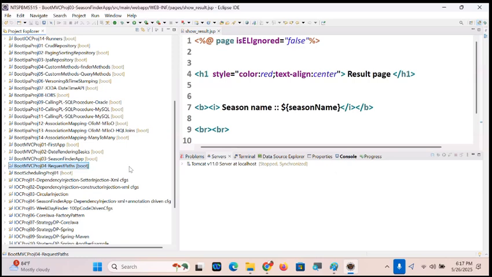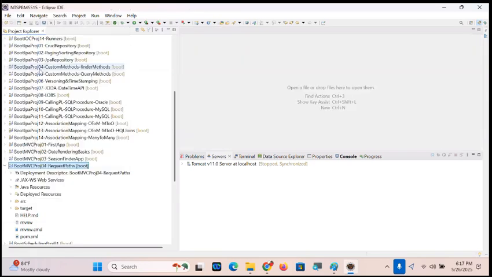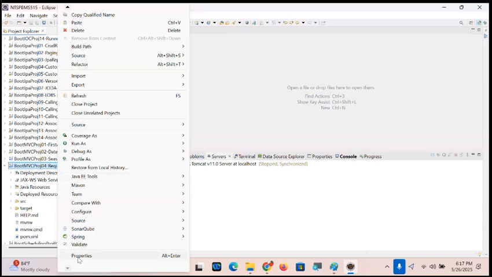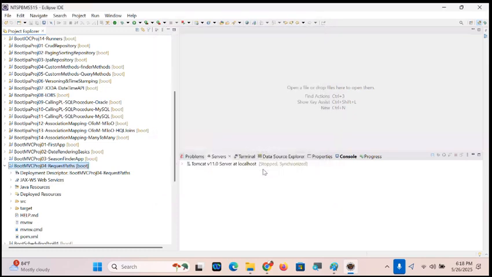All right. Request paths root, guys. Close all editors. This is my properties, guys. Web project settings. Apply and close.